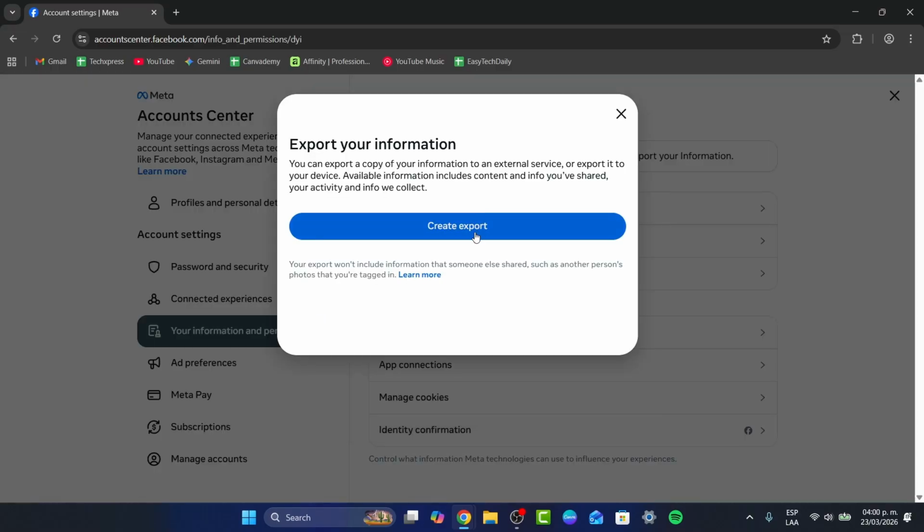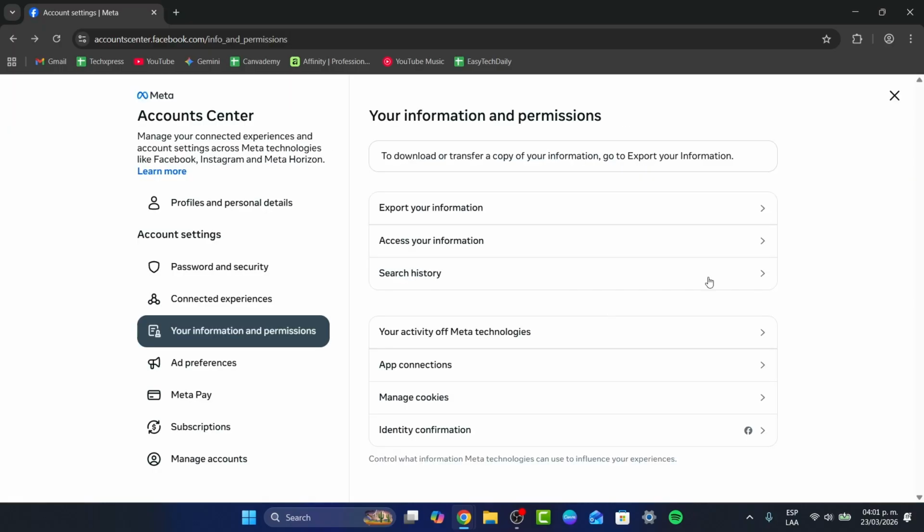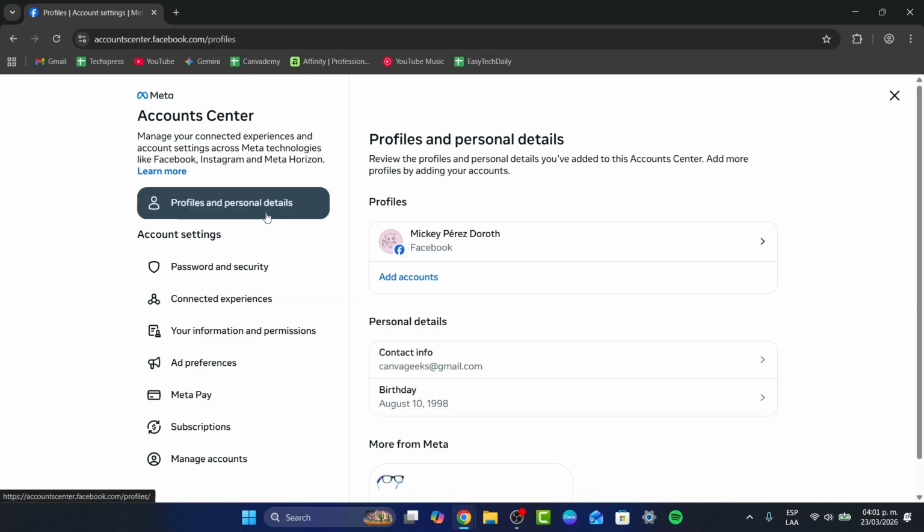You can choose to download a zip file of your photos, or even transfer them directly to Google Photos or Dropbox. So once you have now backed it up in the Account Center, what you can do now is delete your account. Now that we are here in Your information and permissions, instead of hitting here, let's go for the option that says Profiles and personal details.